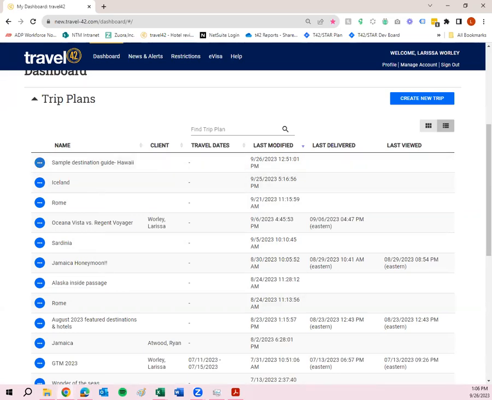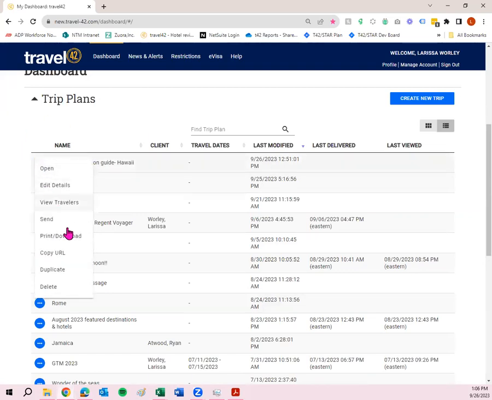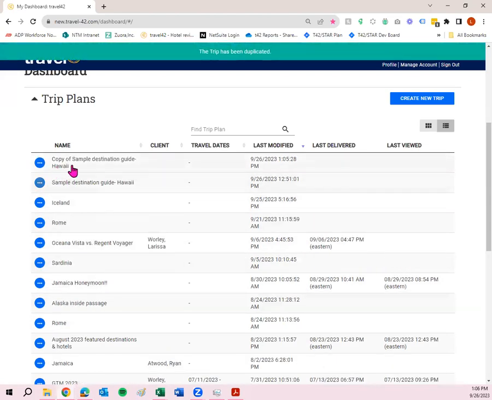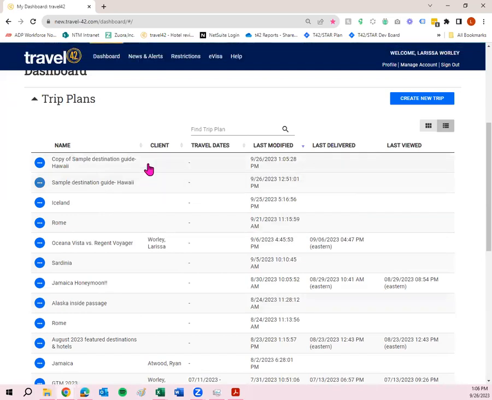Now, if you wanted to keep the trip plan here and create a new one, all you would have to do is click that little circle and then click duplicate. What that will do is create another trip plan with the same information that you can then edit.